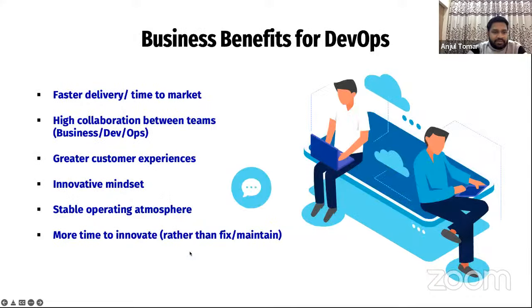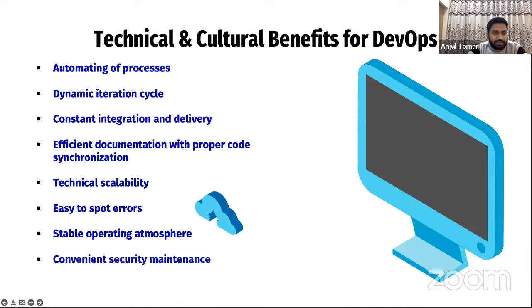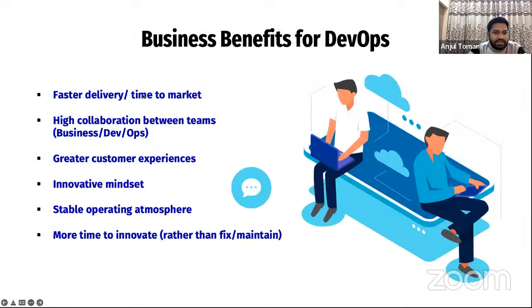Business benefits. Let's come to the business benefits of DevOps. Faster delivery, faster time to market, right? So what is this faster delivery and faster time to market? In the previous technical and cultural benefits, I showed you something called the dynamic iteration cycle and automating the process, right? The end result will give you faster delivery and time to market. What we discussed earlier, right? We are releasing features, enhancements and bug fixes faster than our competitors. This really creates business value.